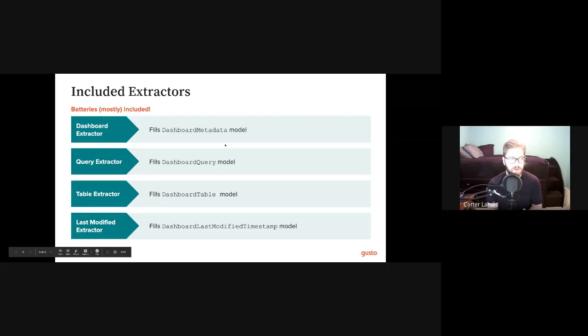So there's a dashboard and query extractor, which function pretty much how you think. There's also a table extractor, which builds the relationships between pre-existing dashboard entities and table entities. And there's also a last modified extractor that will get the time of last update for every extractor.